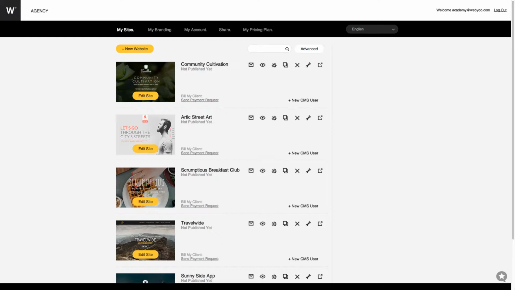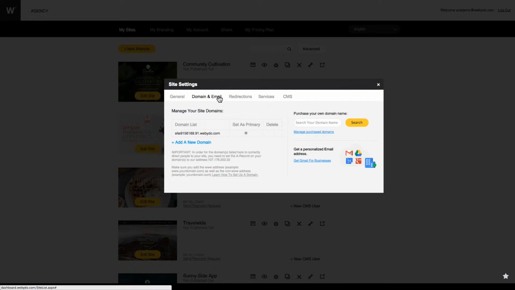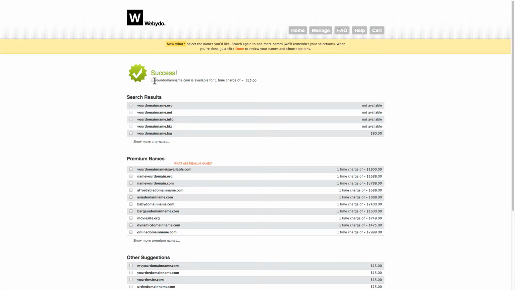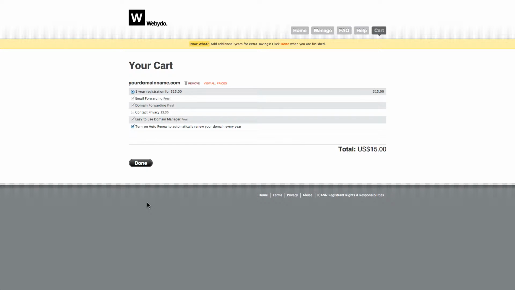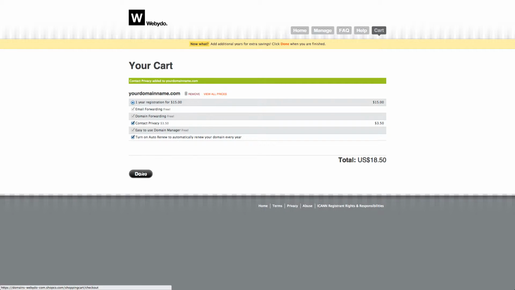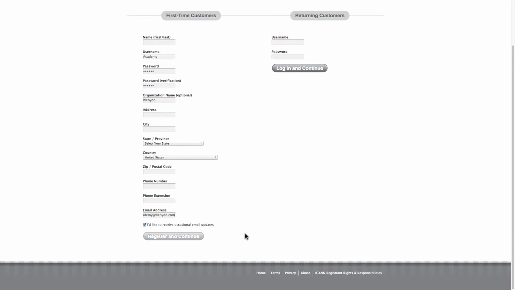To purchase a domain using Webydo, we click on the settings icon of the site we want to set up. Now, in the domain and email section, we write the name of the preferred domain and click search. We choose the domain name from the list of those available, in this case .com, and click Done. The next step is choosing a payment plan. We choose the plan best suited for us. In this process, we will create an account with a username and password for domains.webydo.com.